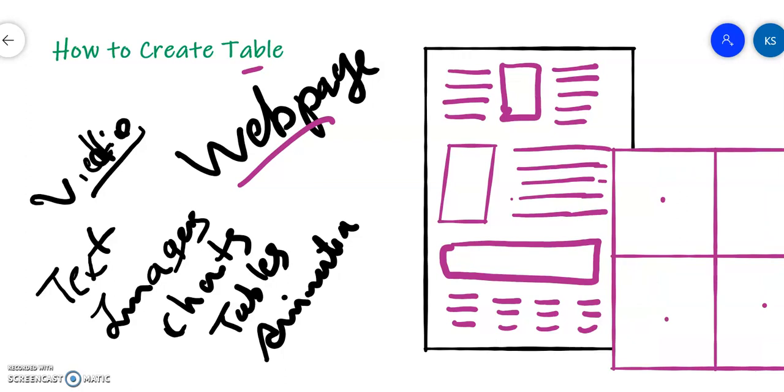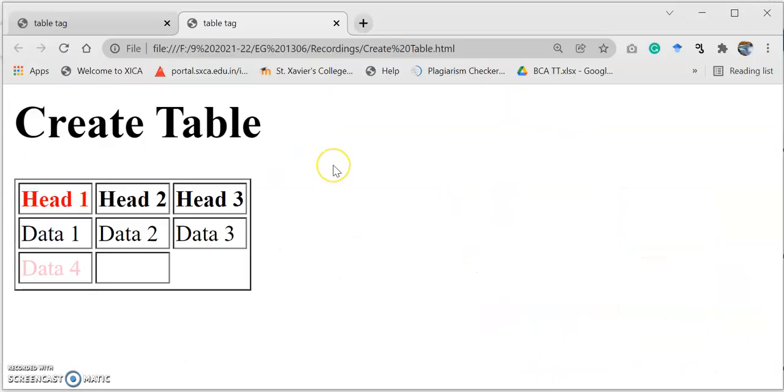Let's quickly see how to create a table. First I'll show you how it looks like. So see, here we have a table. In this table we have put some data, head 1, head 2, head 3, head data 1 2 3 4, and like that. But yes, you can increase the width and height of the table, you can change the height and width of this particular cell as well, right? You can merge all these cells, you can split the cells, all the things you can do. But one by one we will see all the things. First we'll see how to create the table.